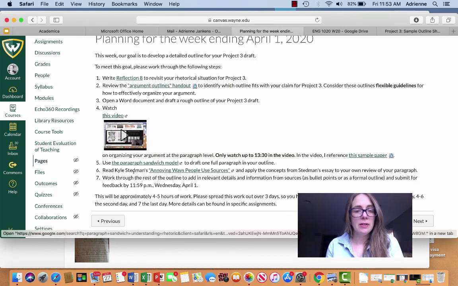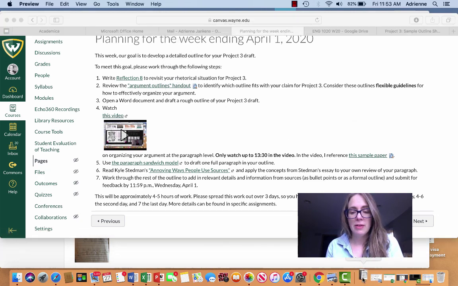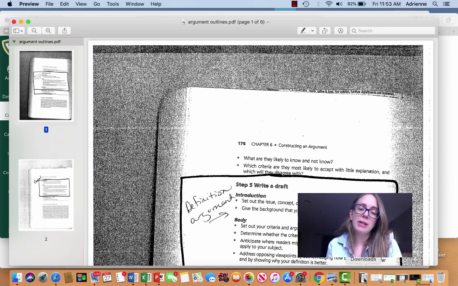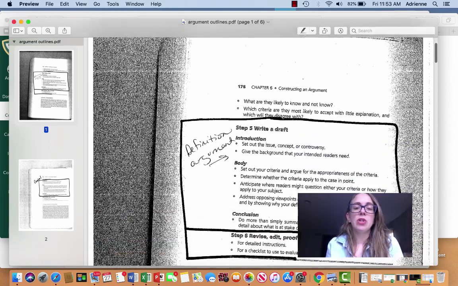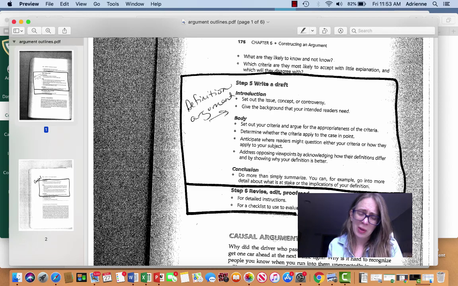So again, let's go here, Argument Outlines Handout. This is going to download for me. This is something that we looked at in Project 1. I handed out hard copies of it for you, but now you can check out this version. And it's from a textbook that we used to use for English 1020. It was like the best chapter in that whole textbook.